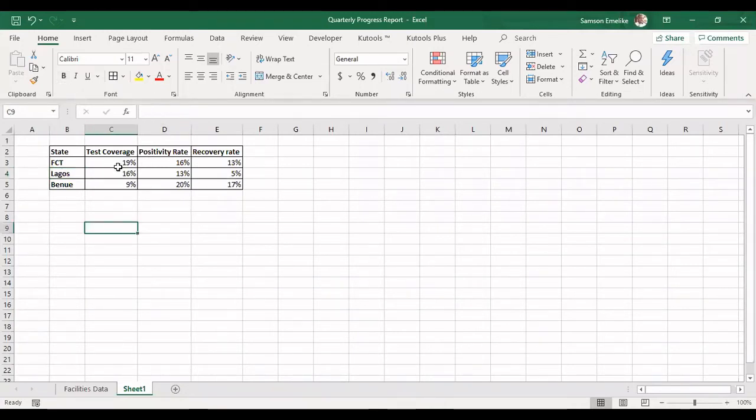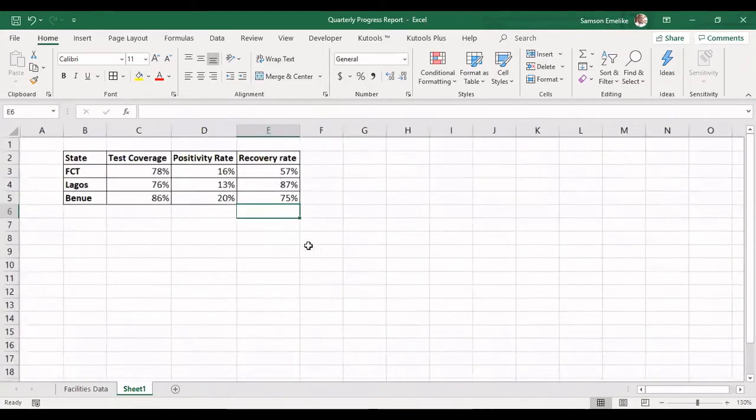Okay, so at least let's see if we can improve this. Let's say we have 78%, 76%, 86%. The positivity rate is this, recovery rate. Let's see if we can get 56%, just randomly, so that we'll be able to appreciate it. Okay, so let me zoom this.